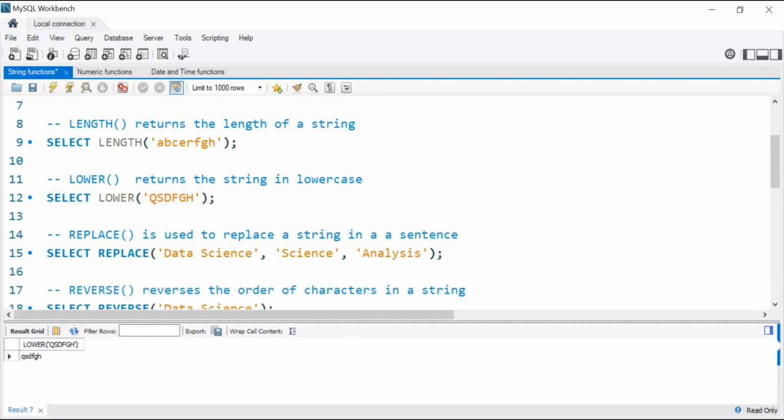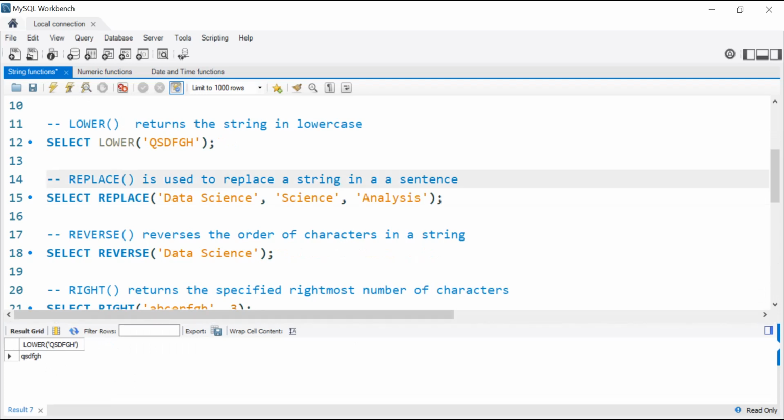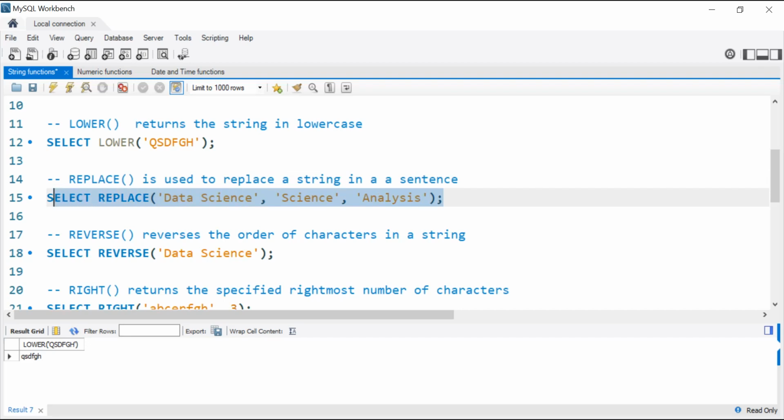Then we have replace. Replace is used to replace a string in a sentence. Here the syntax is as follows. You write select replace, you write here your sentence, here the string that you want to replace, and here you add your new string. So if we execute that, we'll get data analysis. So we changed science to analysis. So this is the replace function.